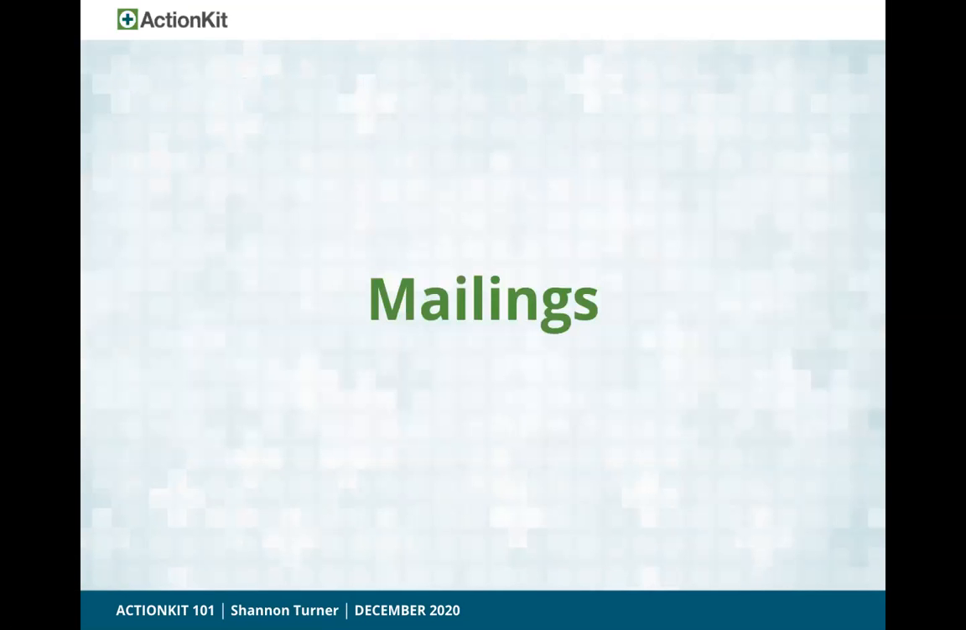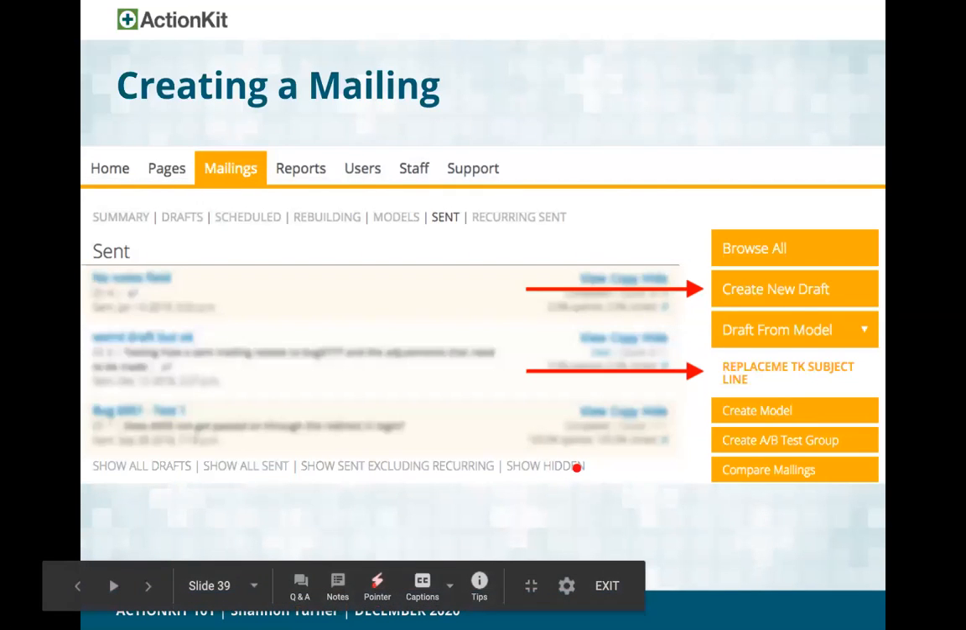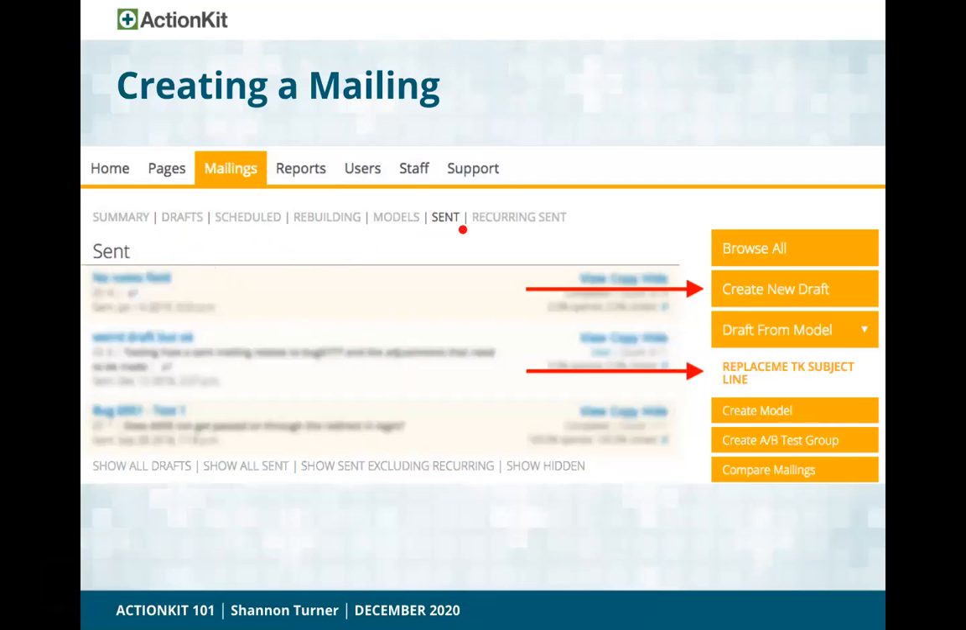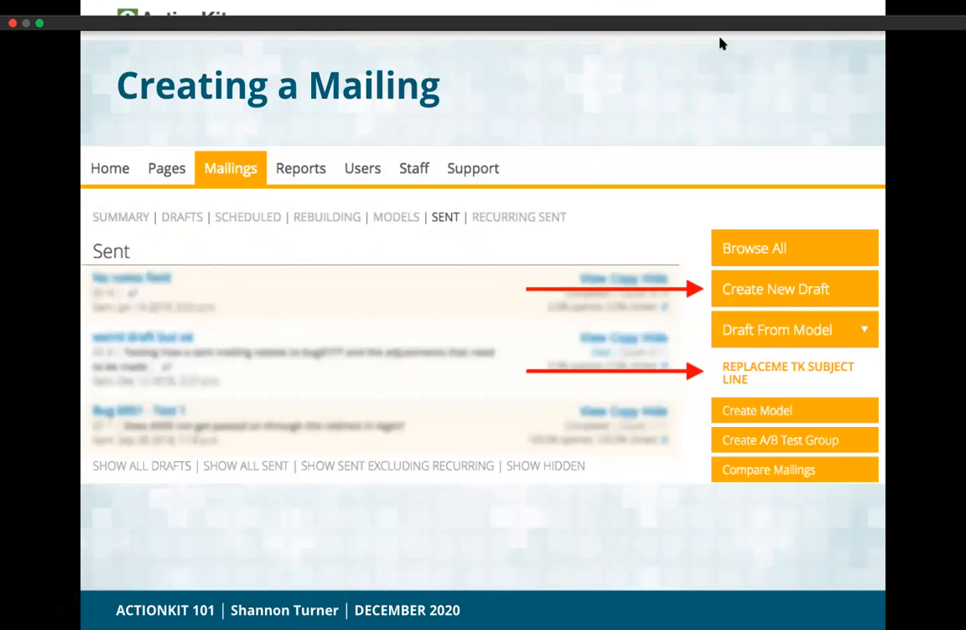Next up is mailings. On screen here is the Mailings tab, where on the left, you can browse mailing drafts and recently sent mailings. And in this screenshot, I have two arrows pointing to the main ways that you would create a mailing. So if your organization has created mailing models, which they probably have, you'll probably want to use the Draft from Model button and choose the relevant mailing model. So here, my mailing model is called Replace Me TK subject line.